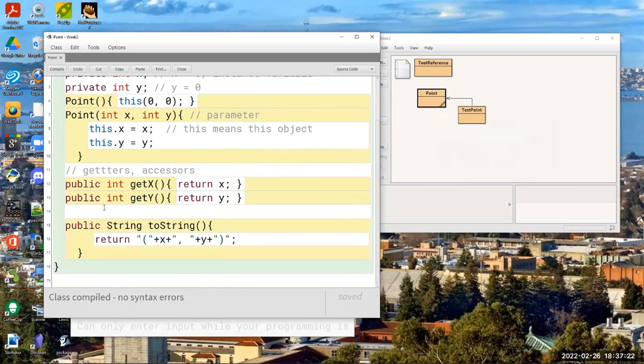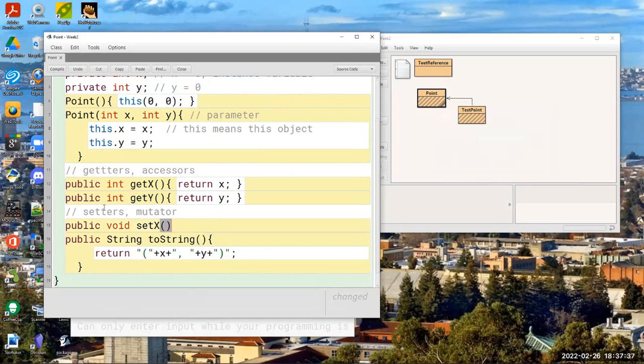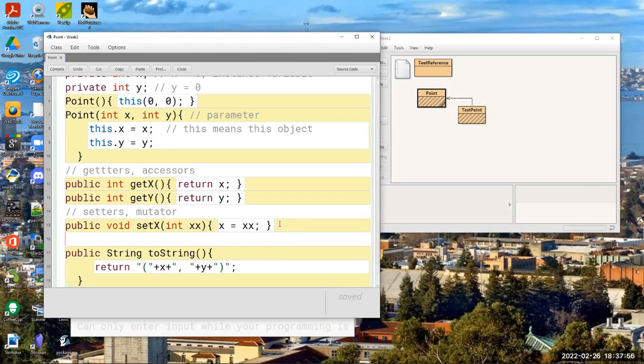Next one is mutator, also known as setters. For the mutator, we have a public void function, setX. Sometimes you want to update the data, so you can use XX. Right here, I use XX. I could also use X and do this.x equals x, but I try to use XX. So this.x equals XX will set X. And I can also set Y.